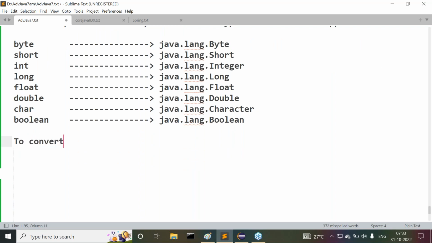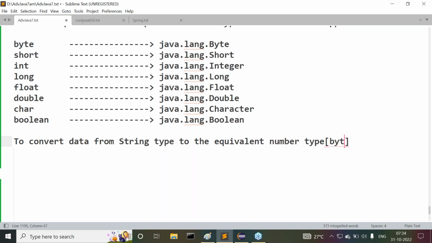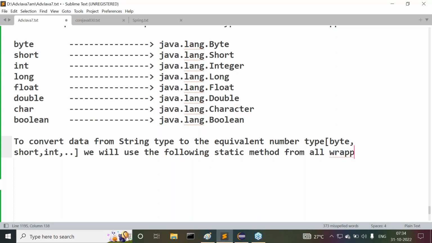Observe carefully the point I am telling you. To convert data from string type to the equivalent number type, I am telling you clearly, equivalent number type. Right now it may be byte, short, int, and so on. From string type to equivalent number type, we will use the following static method from all wrapper classes.